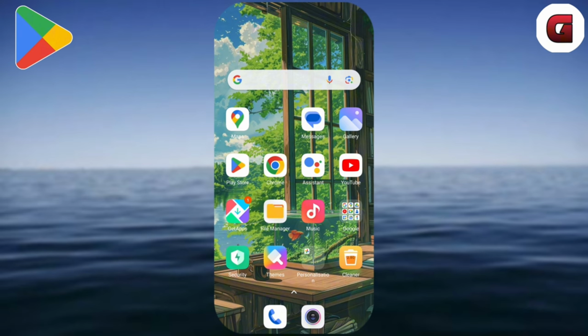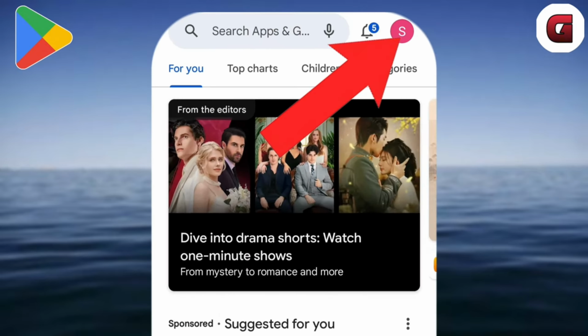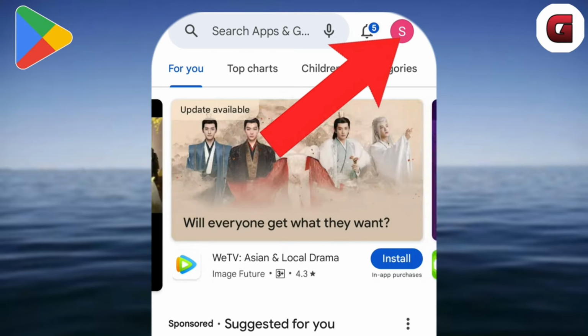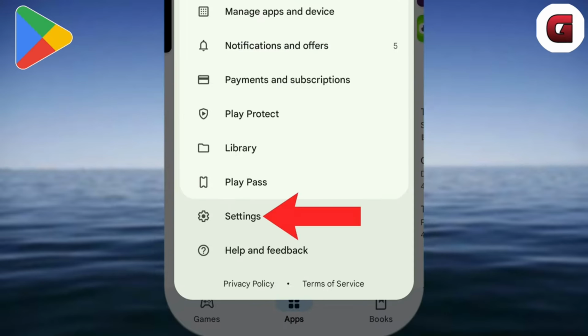So to stop your Google Play Store from auto-updating your apps, it's actually pretty easy. So for the first step, of course, you will need to open your Play Store. And once you're on Play Store, next, I want you to tap your profile on the top right corner. And then after that, go to Settings.